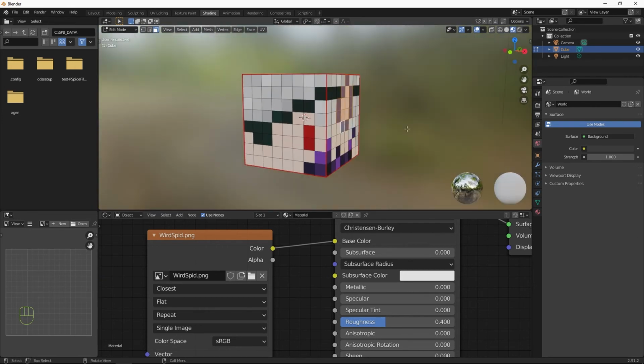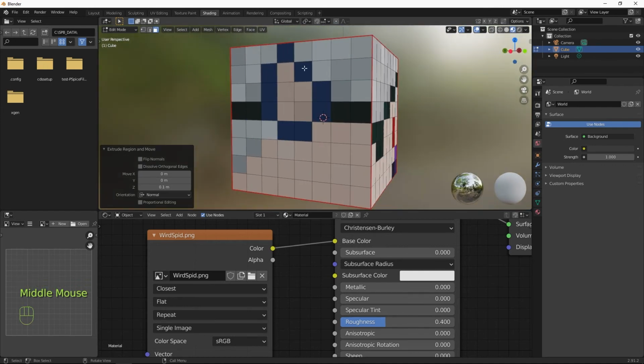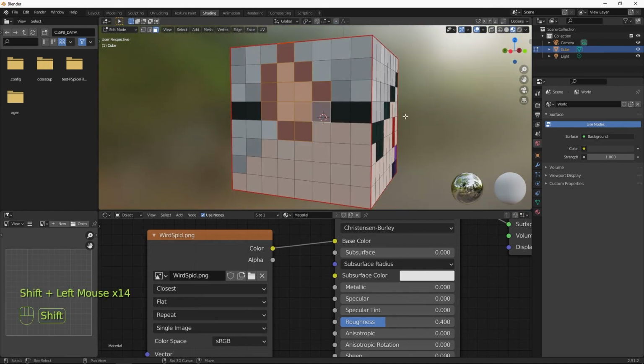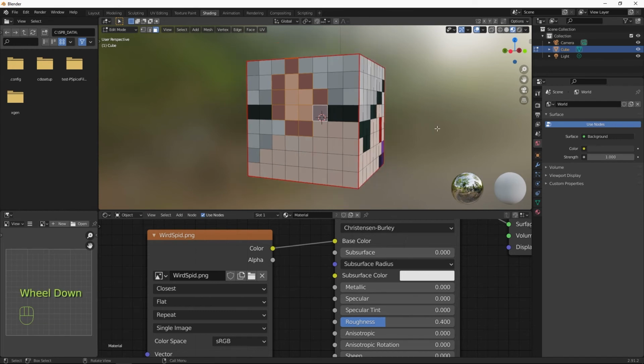If you wanna do one by one, you're gonna hit E on your keyboard, and this is going to extrude those faces. I'm gonna be using numbers because I want this to be a bit more precise, so I'm gonna hit 0.1 on my keyboard, and I'm gonna do exactly the same on the other side. By the way, for selecting multiple faces, you're just gonna hold Shift and click all the faces you want to select. I'm gonna do the same, E 0.1.